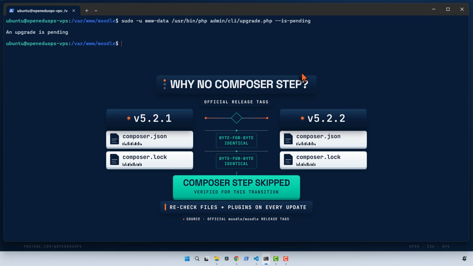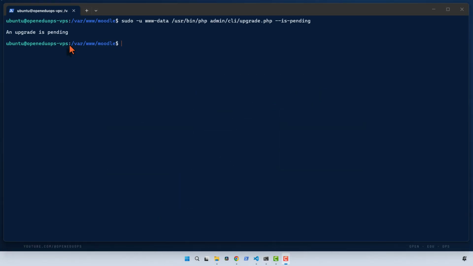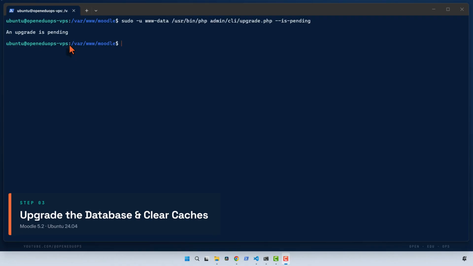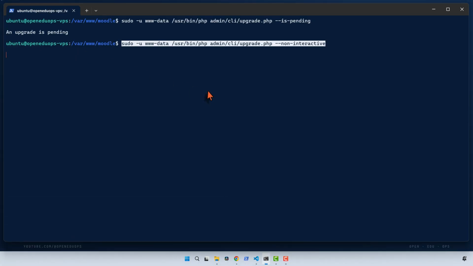That's an observed release difference, not a rule for every Moodle update. So please always check the update details. The new code and the old database must not remain mixed. I will run Moodle's command line upgrade to apply the required schema and component changes.